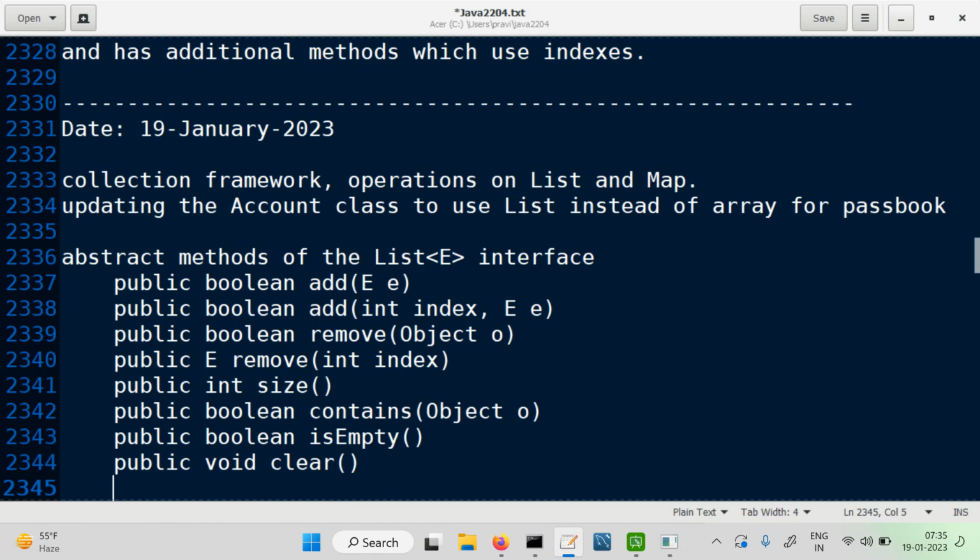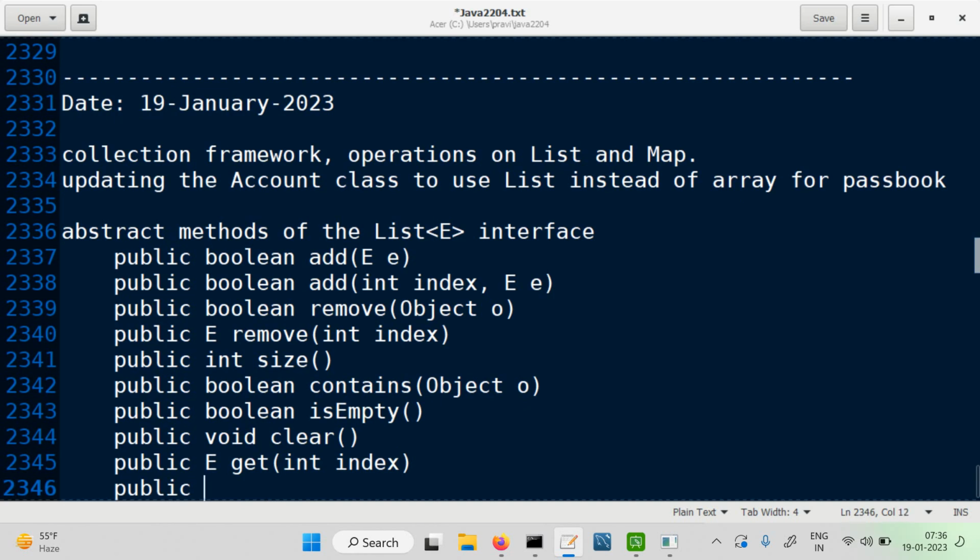There are a few more based on the indexes now. What is the additional thing? Since now we are maintaining by indexes, compare it with the array. In an array, what kind of operations will we do? On an index position, get what is there at a particular index position. So we will have a method called get, and the parameter will be the index. What else? Set. So we have a method called set which takes the index and the element to be set there.